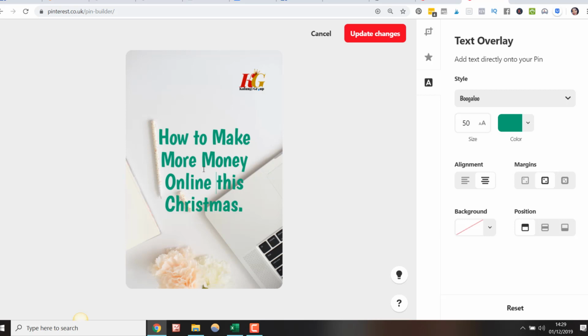Now at the moment, there is no way to actually expand this and move this and put little boxes or circles around it. But you know what? I'm not complaining. I'm not complaining at all because this is amazing.